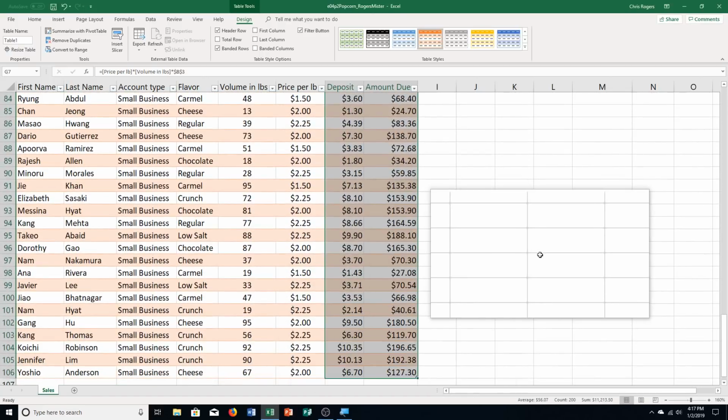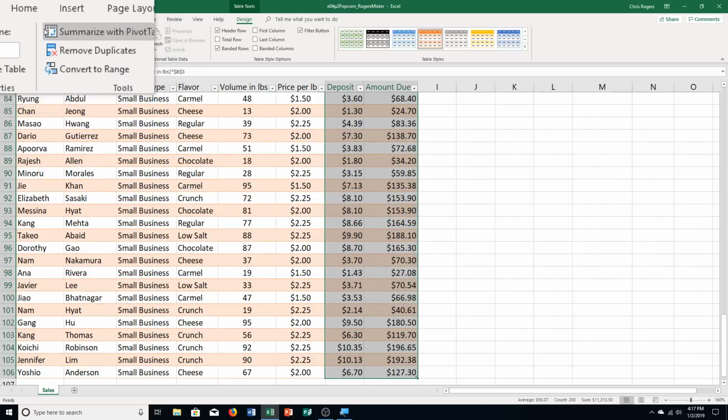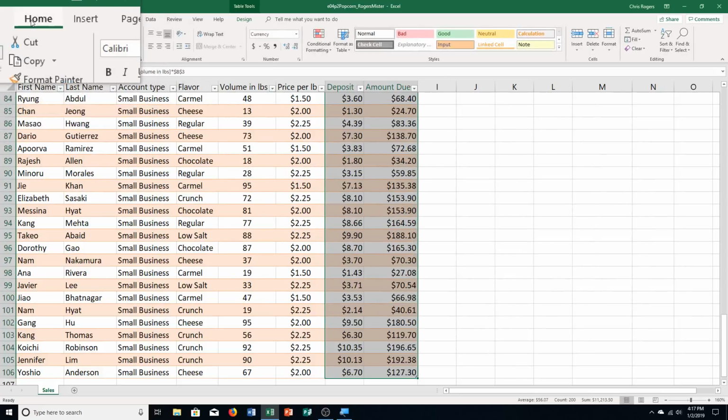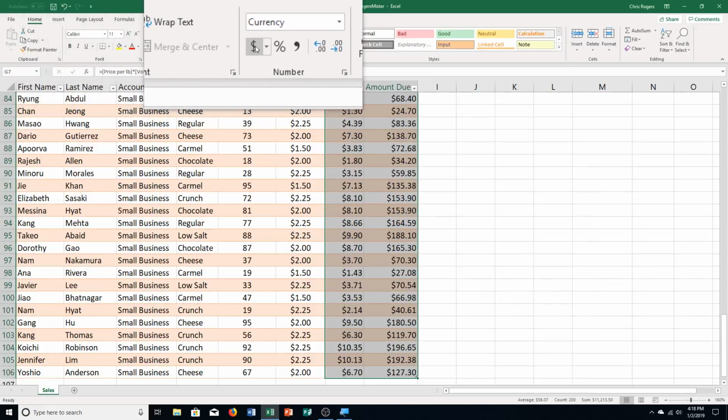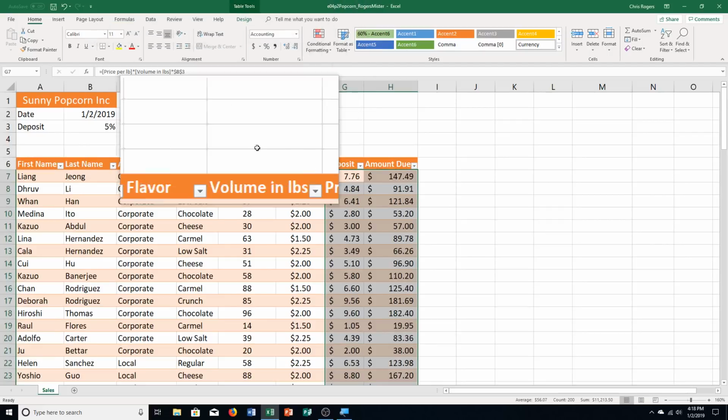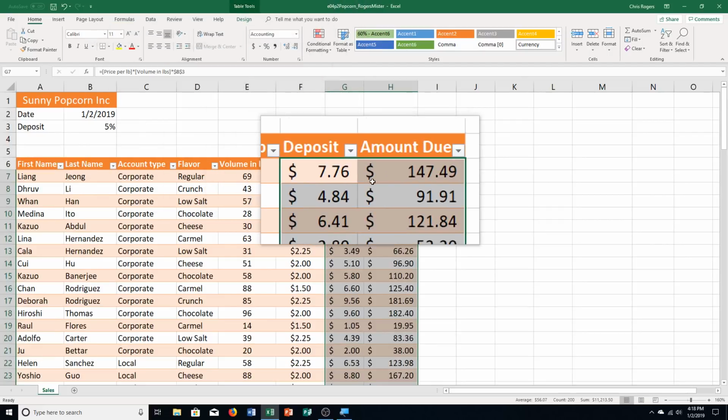There we go, H106. I'm going to click the Home tab, click Accounting Number Format, which is right here. And that's now switched all those different cells to the accounting number format.